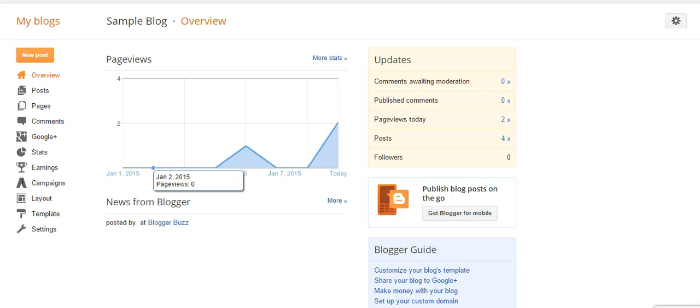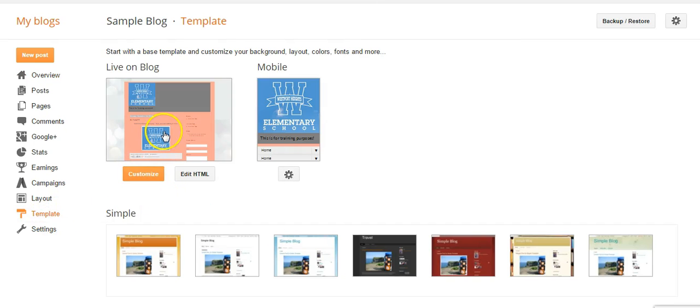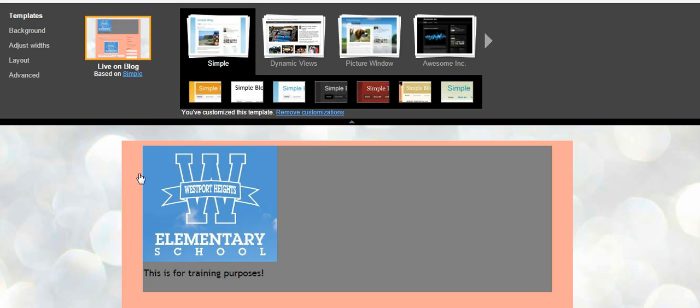Okay, so now that we've named our blog, we can go into the settings portion and create a theme. So let's click this template button, and as I mentioned before, you'll be able to see what your blog would look like and how it would look on a mobile device. So we're going to click customize, and what this will do is take us where we can change the different elements of the theme that we've chosen, the template we've chosen.